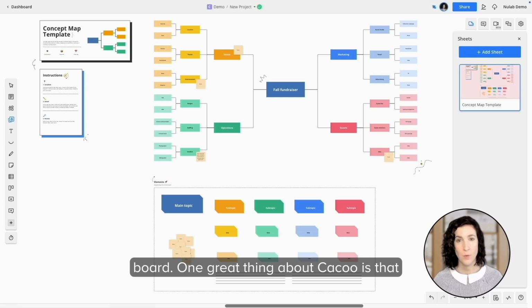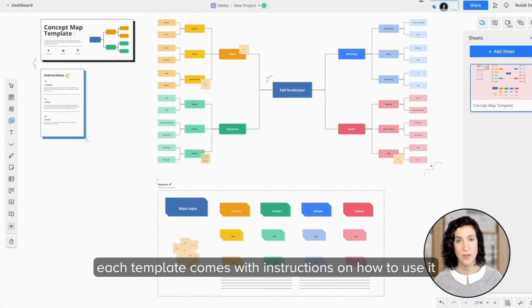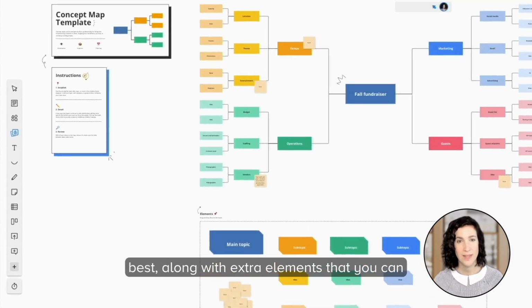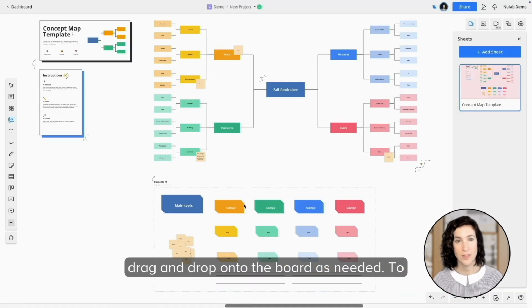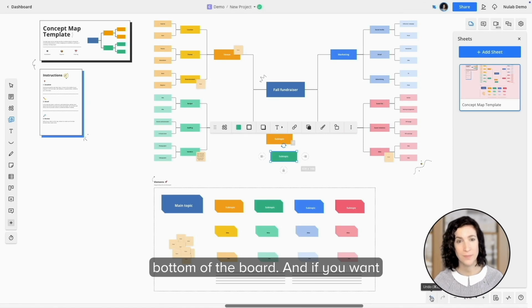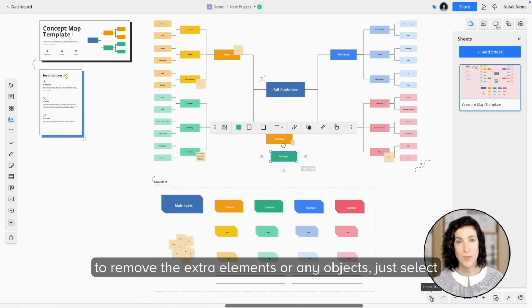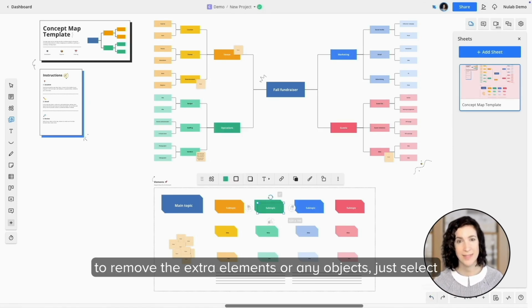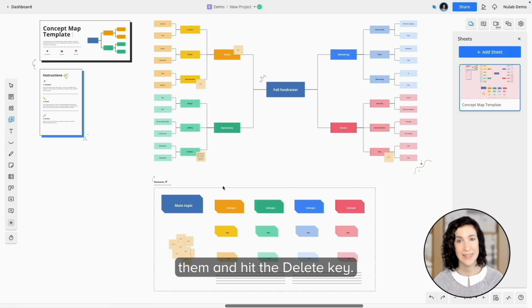One great thing about Cacoo is that each template comes with instructions on how to use it best, along with extra elements that you can drag and drop onto the board as needed. To undo any action, just click on the left arrow located at the bottom of the board. And if you want to remove the extra elements or any objects, just select them and hit the Delete key.